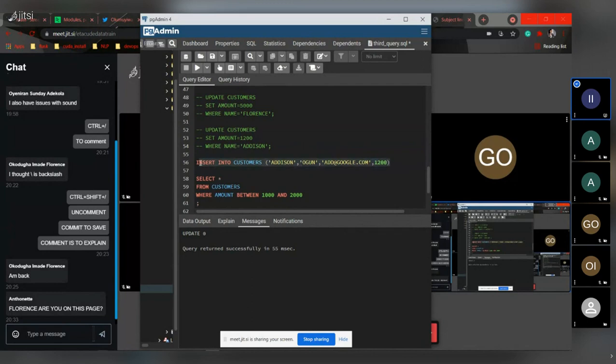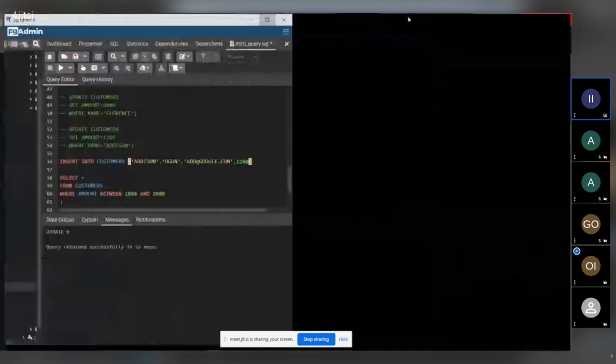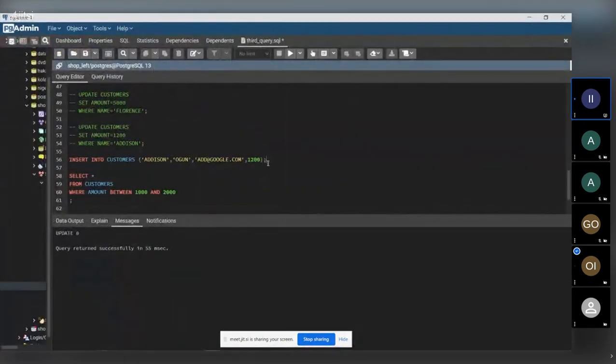So why would this throw an error? Yes, semicolon. Apart from the semicolon, why will it throw an error? If you know it, I will give you what I'm eating. Oh, you can't see. So why would this thing throw an error?